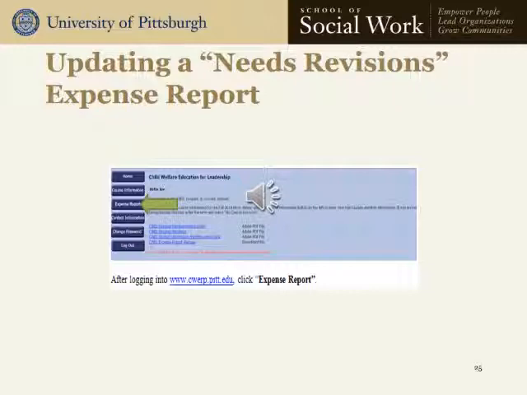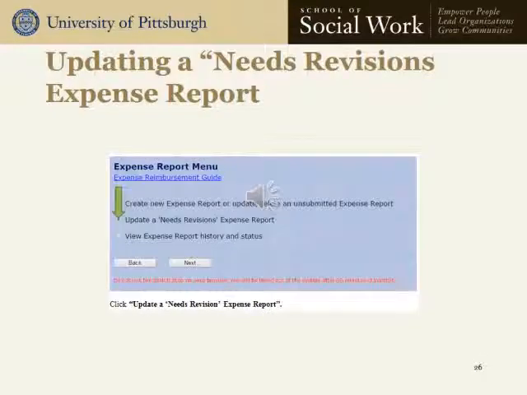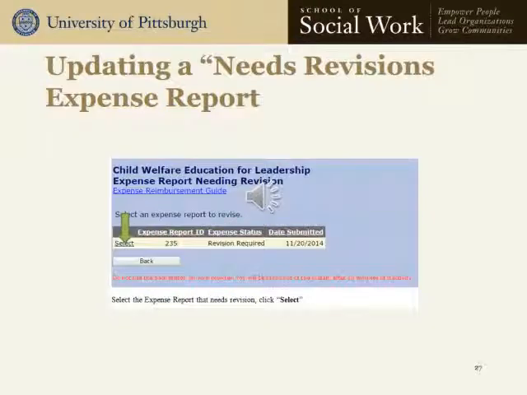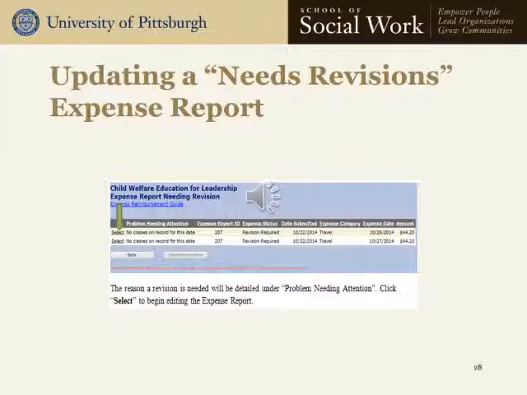Find the expense report that needs revision and click Select. The reason a revision is needed will be detailed under Problem Needing Attention. Click Select to begin editing the expense report.